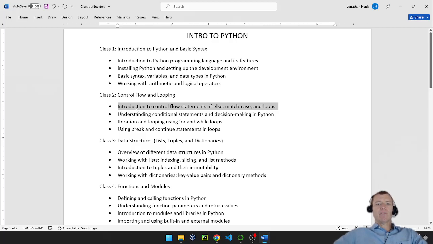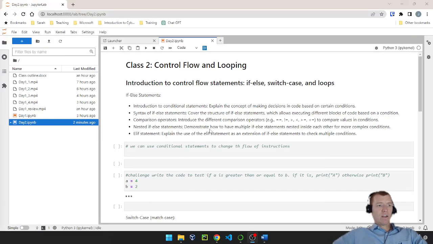So today we're going to focus on if-else statements, match case, which in other programming languages you might have heard called switch case, and we'll look at that in some more detail. And then we'll also talk about how we run code over and over again in what we call looping, or loops. So buckle up. This is going to be a lot of hands-on today, and I'm going to have some challenges where I'm going to have you try to write some code yourself.